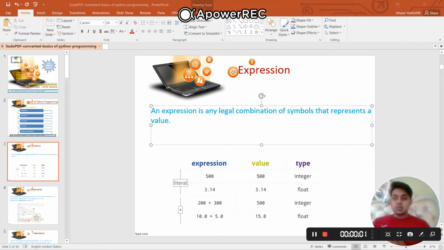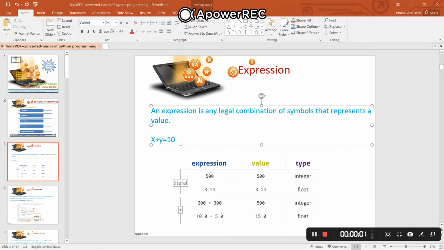Firstly, expressions. What do you mean by expressions? An expression is any legal combination of symbols that represent a value. What I mean is a combination of legal symbols. Likewise, x plus y equals 10. There are two symbols as you can see on the screen. When you get the answer of that equation, we call it a value.